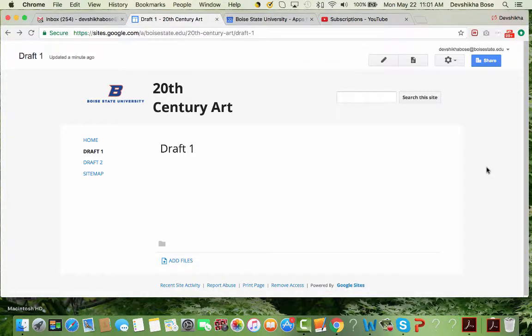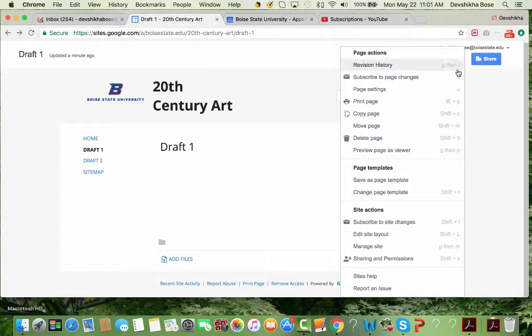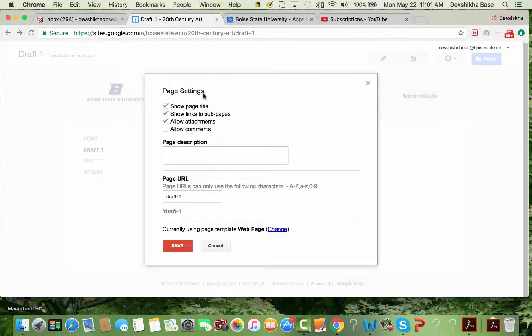So, okay, now I'm going to show you how to add comments to your pages. Comments feature will allow your peers to comment on your page or content, and that is a way you can enable peer review of your content. So to enable comments, what you need to do is go to this gear icon here, click on it, and then search for page settings. You're going to click there, and then here under page settings you're going to allow comments. Okay, and then you're going to click on save.